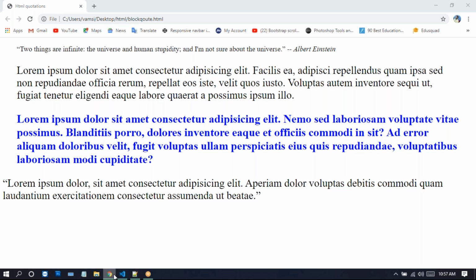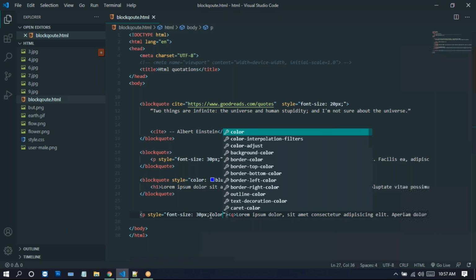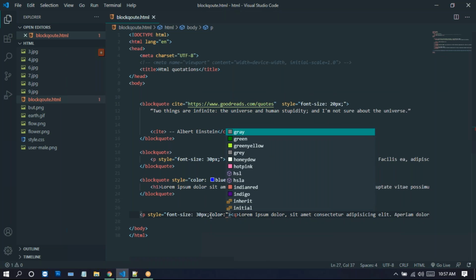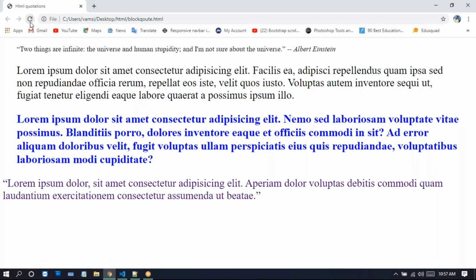For this quotation marks also you can give the color here. So for this paragraph, I'm just giving the color. So color, I'm just giving the indigo. So now we can run this one on the browser. So look at this one, the color changes to indigo.